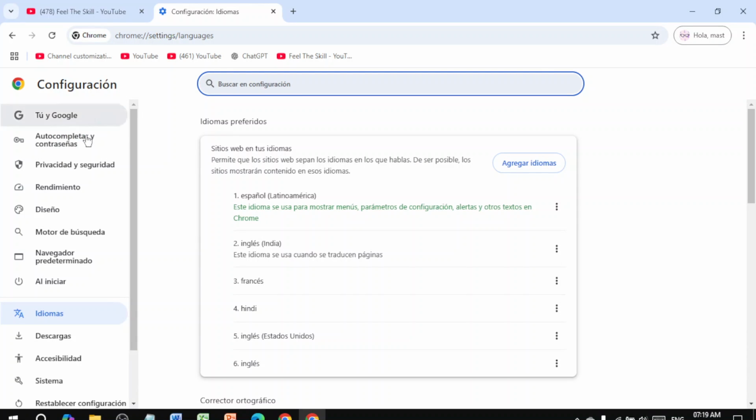So Chrome is reopen and you can see the language is changed in Spanish Latin America. So if you want to change it, so click on it, and if any other language, so click on it and change the language. So this is method how to change language in your Chrome browser.